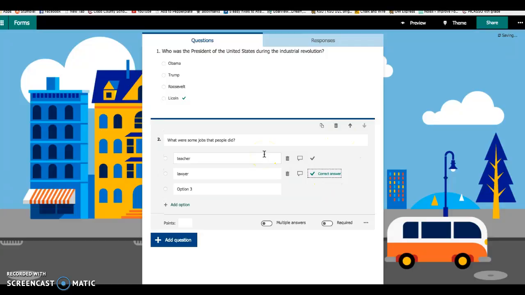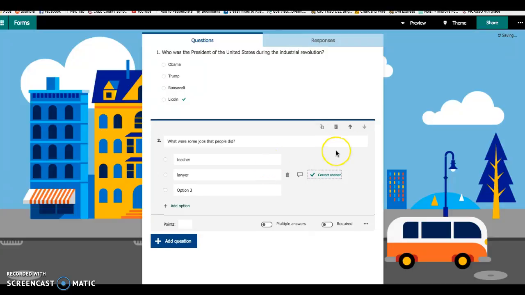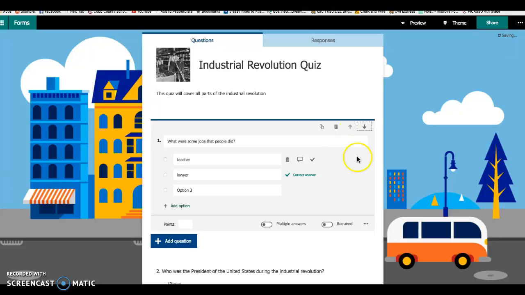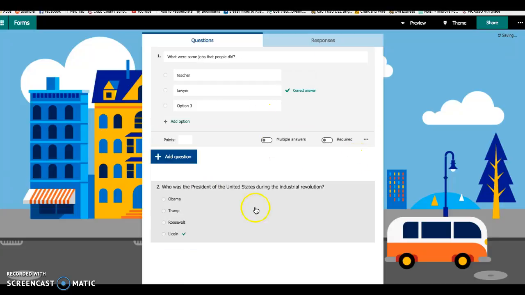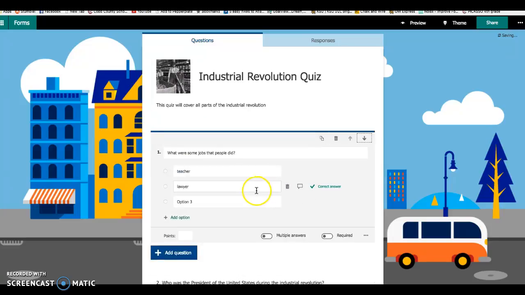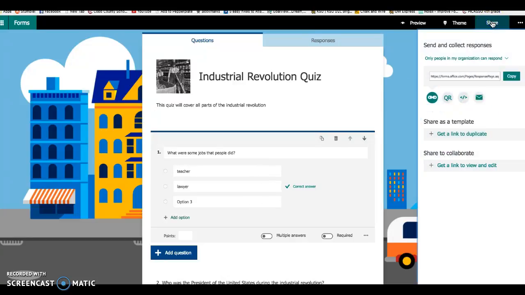If I'm looking at mine and I think, oh, I think that this one would be a better question number 1. Look, all I have to do is click the up button and my questions will change places. Now, once you've got all of your questions written and you're happy with what they say, all you have to do to share this with your classmates so they can take your quiz is click this green share button.